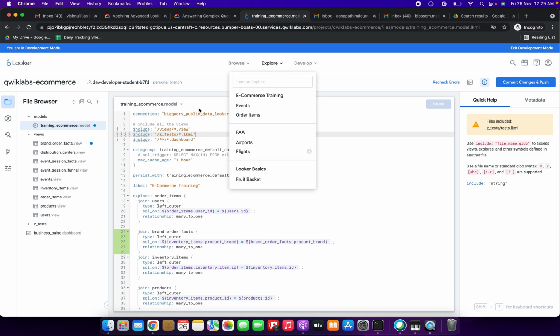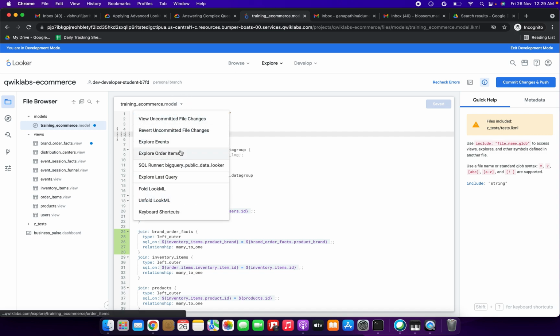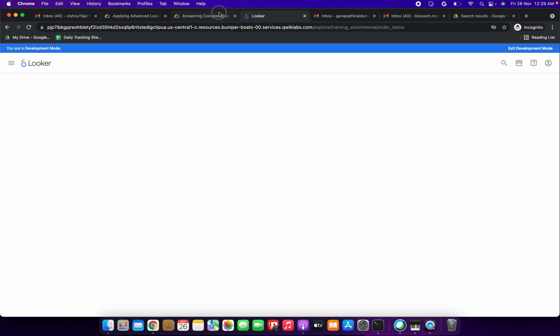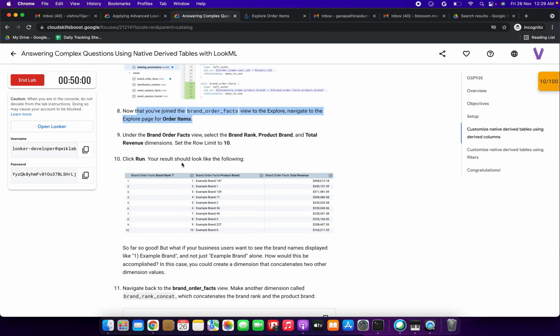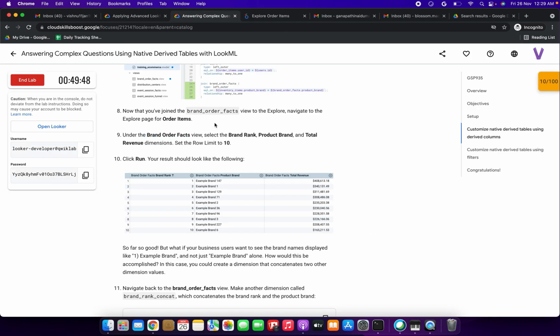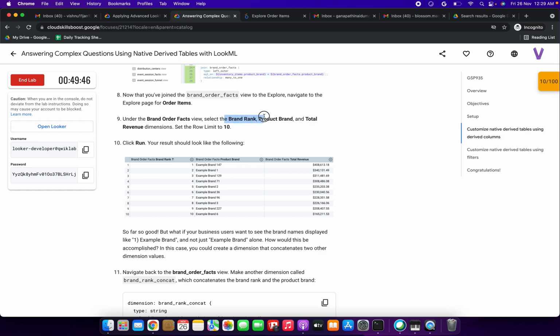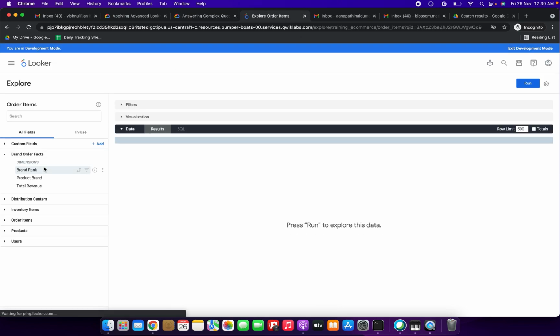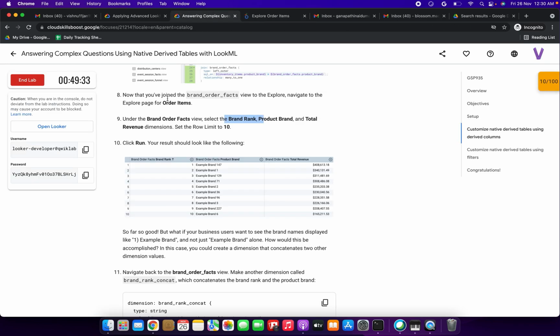Now I am going to click this explore, and here also you can check it, click it, friends, explore order items. Both are the same, both ways are correct. So I have clicked explore order items. Now under the brand order facts view, select the brand rank, product brand, and total revenue dimension. So under the brand order fact view, select the brand rank. We need to select brand rank, and we need to select the product brand. I have selected it, and finally total revenue. We need to select these 3 dimensions, total revenue also.